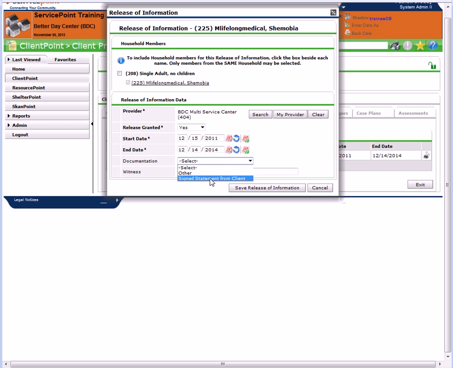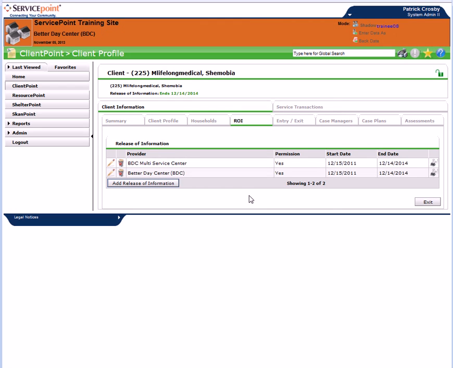The documentation was that signed statement that we had, and our witness for this one will be June Smith, who is a privacy certified worker in our agency, or that does our data collection for us. Once I've completed all the information, I can click on Save Release of Information, and notice now that this client has the two ROIs, one for the agency and one also for the multi-service center.